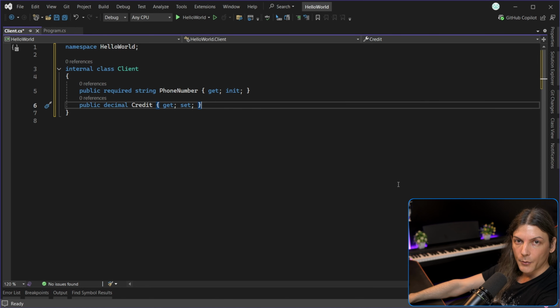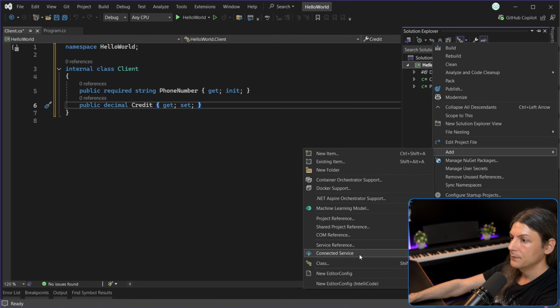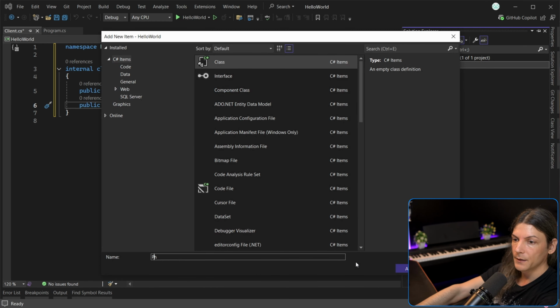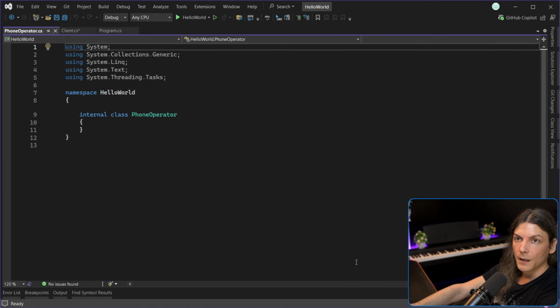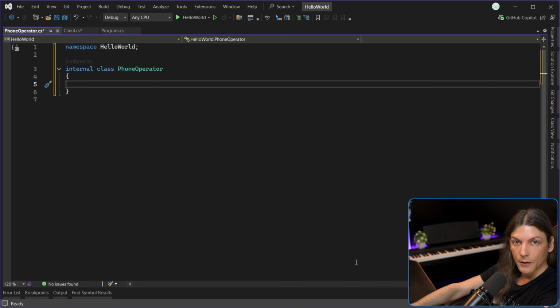Next, let's add a phone operator class. So again, add class, give it a name, remove these. Next, we need to add a collection that will hold our clients. And you might be tempted to just do a public property of client array type and perhaps even make it static because it makes sense.